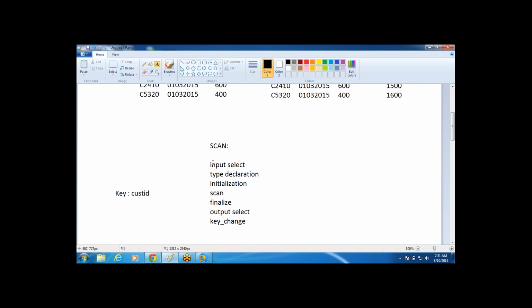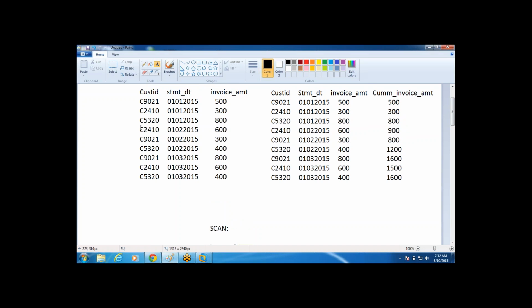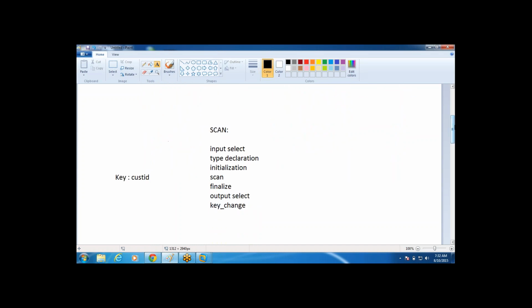Then the fourth input record will be read. Now the fourth input record is C2410 with a 600 invoice amount. That group has already been declared and initialized. So after the input select, the scan will be executed directly, and here we will be calculating the cumulative summaries, and then finalize, output select, then input select. From now on, since all the groups have already been declared and initialized, only the scan, finalize and output select after the input select will get executed. No declaration and initialization will get executed.